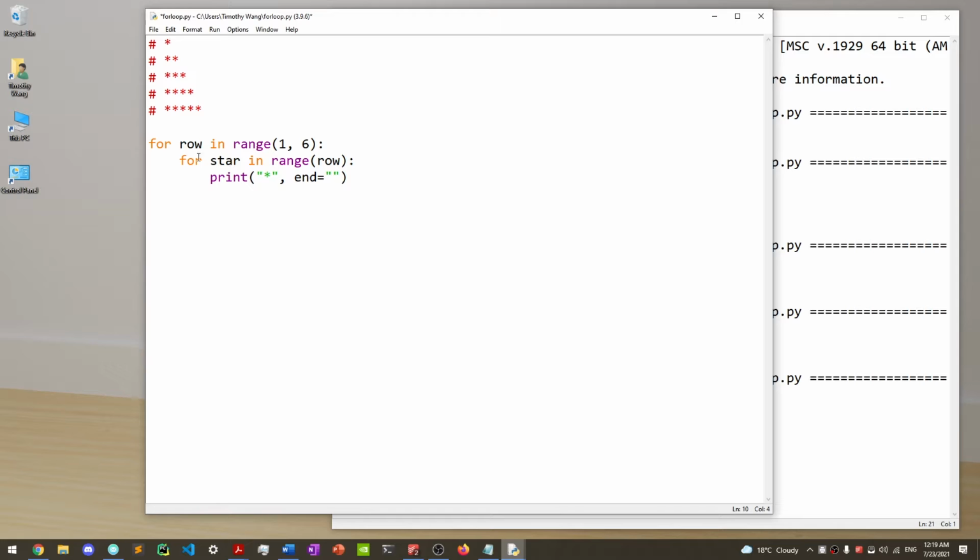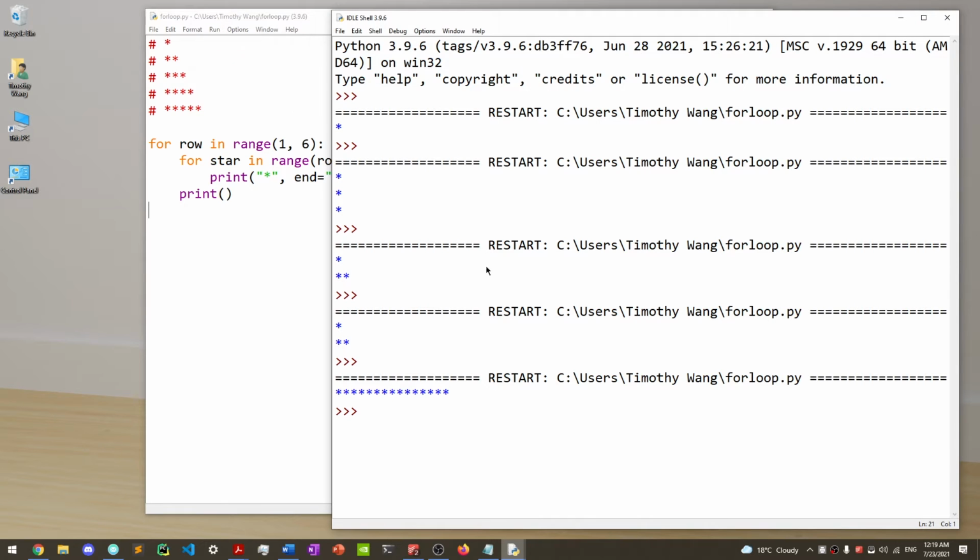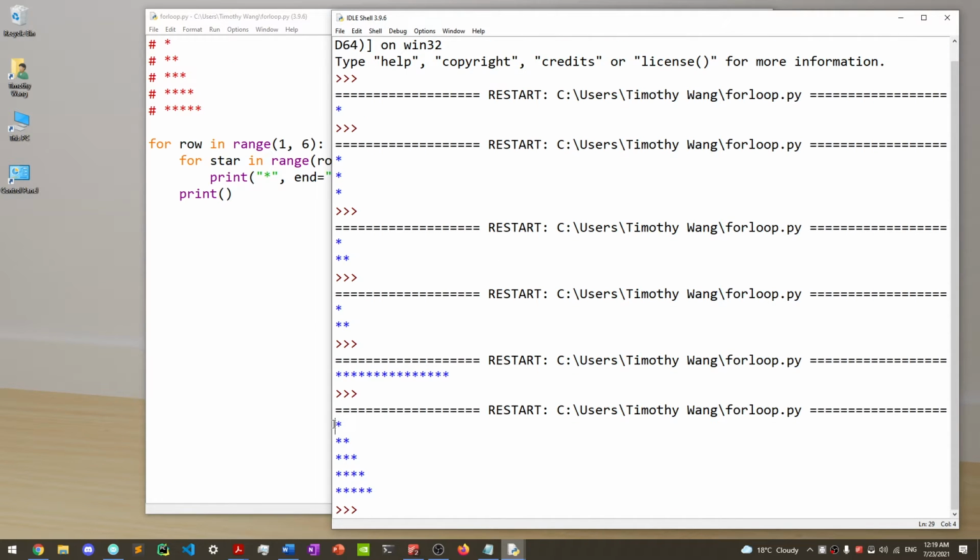Well, let's say after we print all the stars for the certain row, let's just print a new line. And we can just use this print function because this print function will always put my cursor to the next line. So if I run this module, we can see that it works perfectly fine. Okay, so we can see here that it works totally fine.